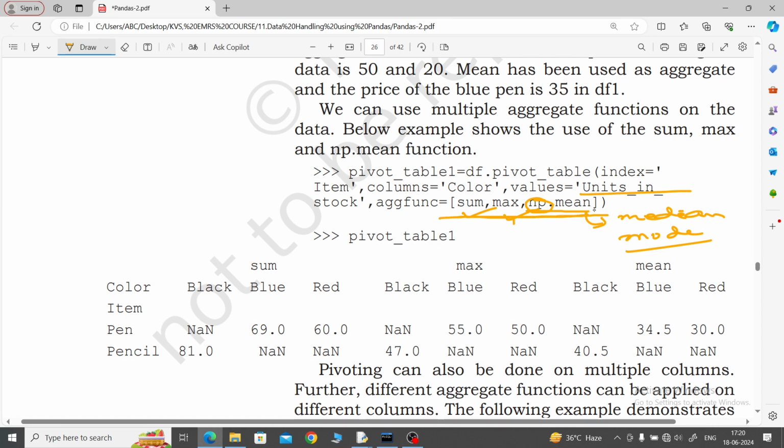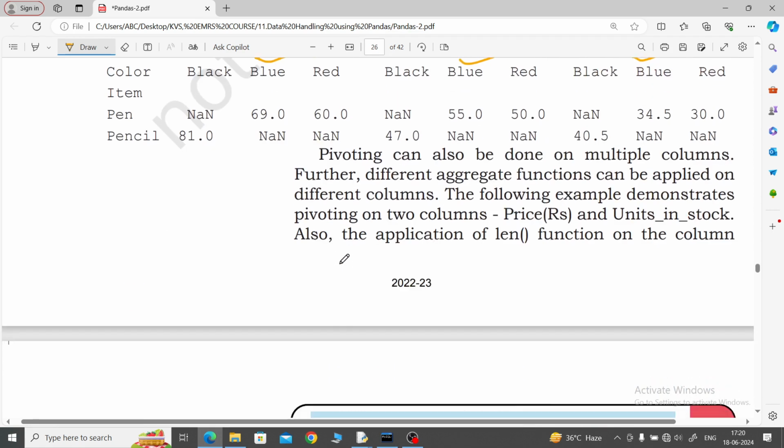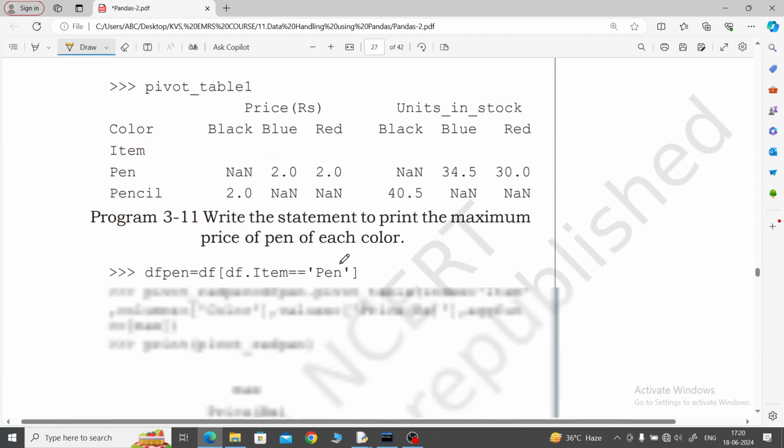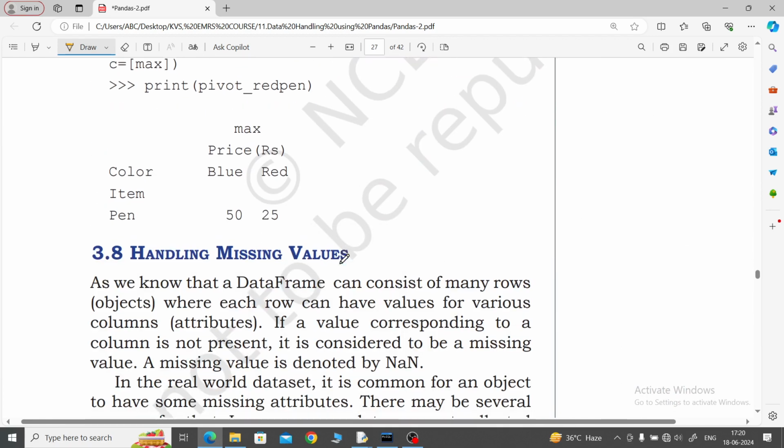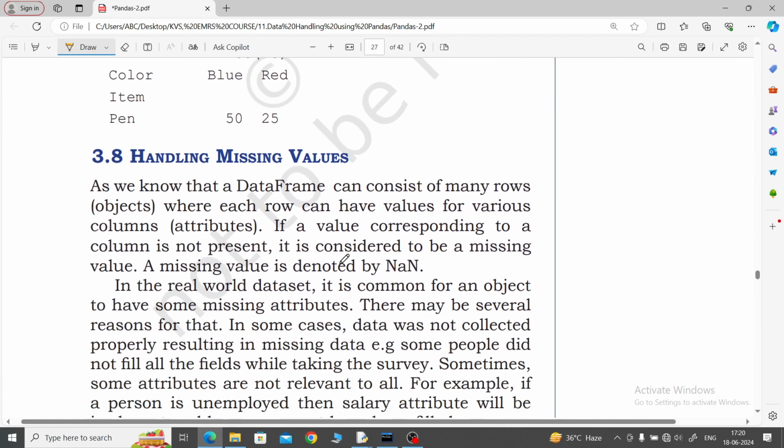So like this aggregate functions also you can use. Look at here, sum has given, max has given, mean value has given. Now come to handling missing value. Whenever you handle missing values, a missing value is represented as NaN.